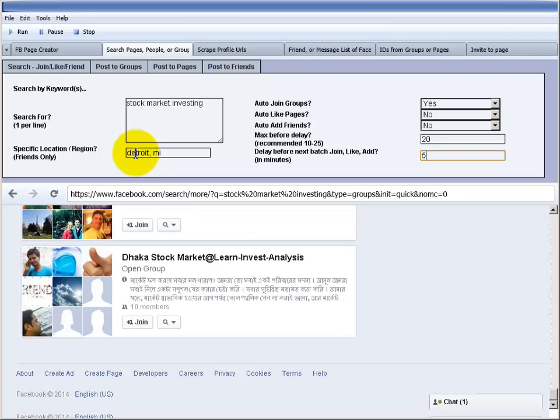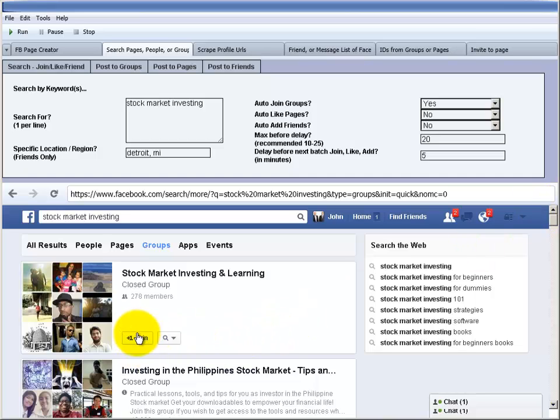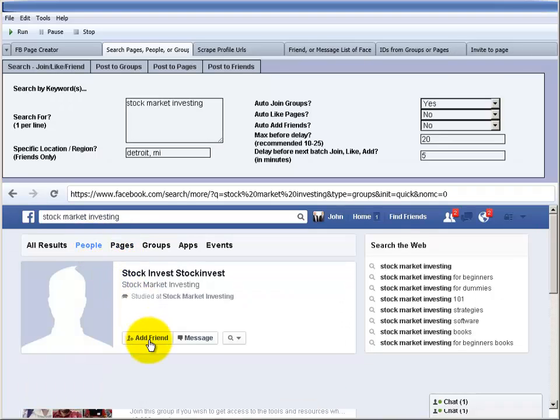Once it's done doing this, it will automatically attempt to join these groups as well. It will automatically join by clicking the join button within this page. It would do similar for pages. It will automatically like them, and underneath people, it would attempt to auto friend them as well.